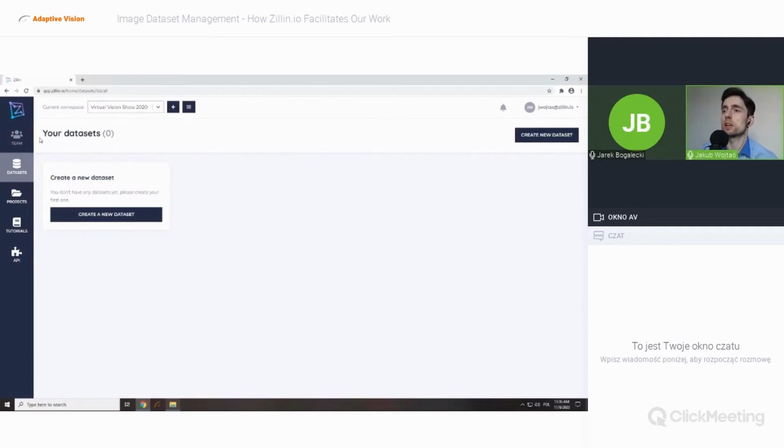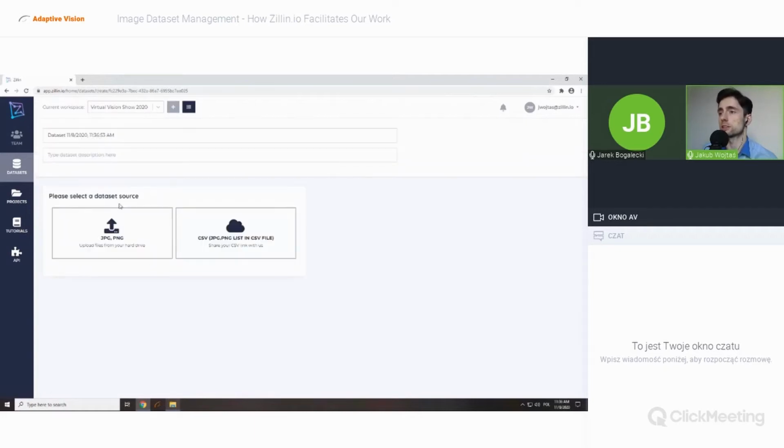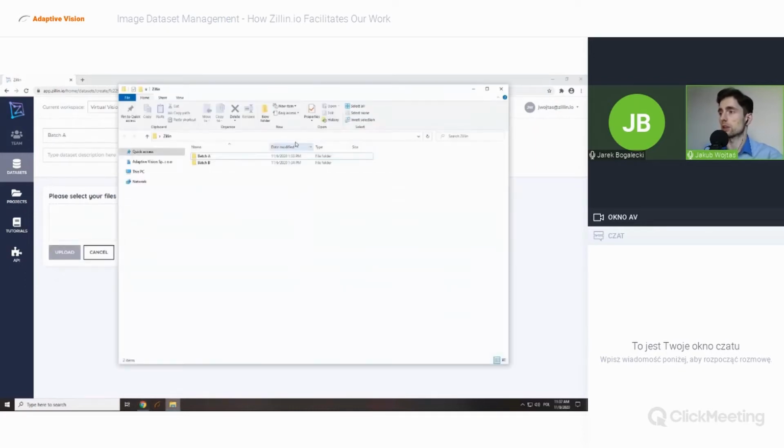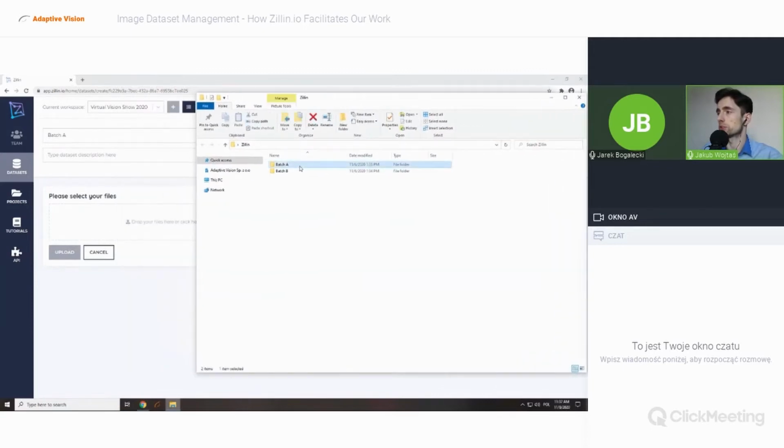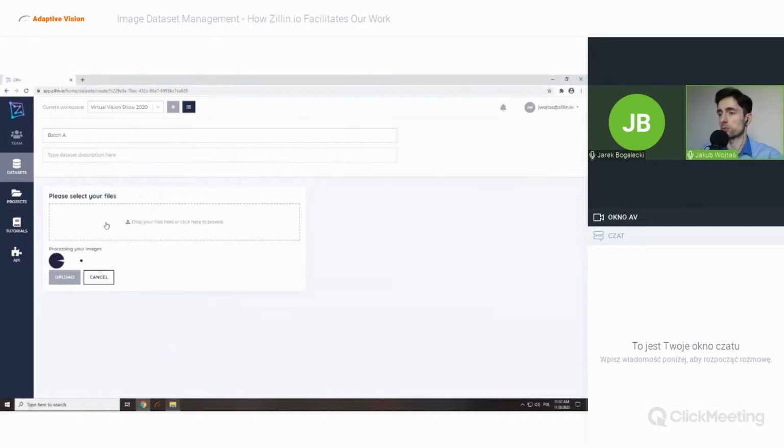In order to create that dataset, of course, you have to enter the dataset section, click create new dataset. You can give it a name, let's say batch A. You can add a description here, and uploading images is pretty simple. You just select images, drag and drop, and upload.